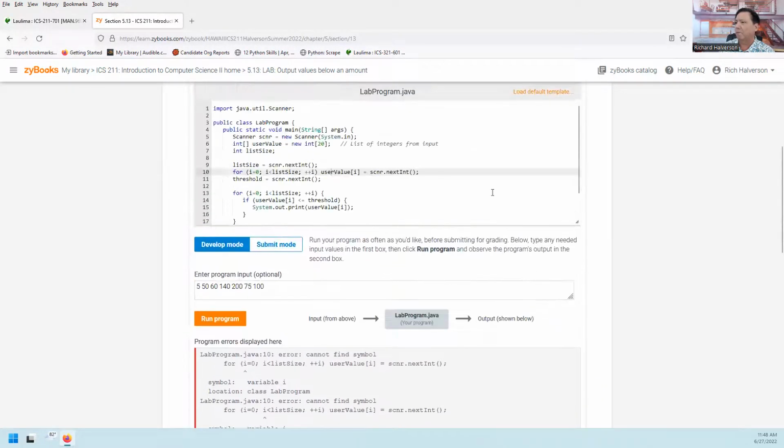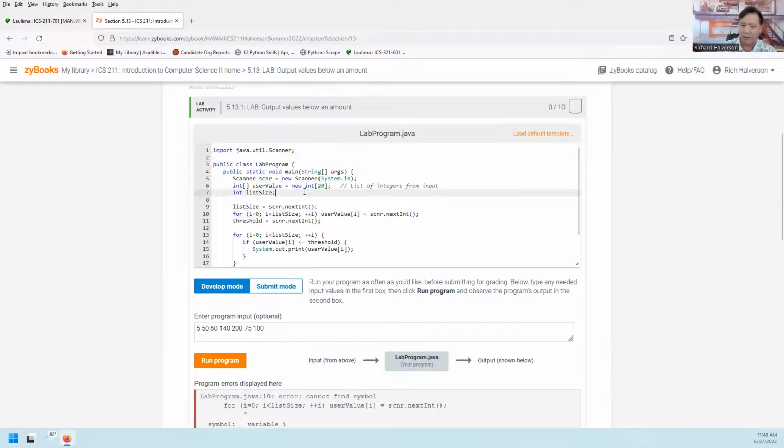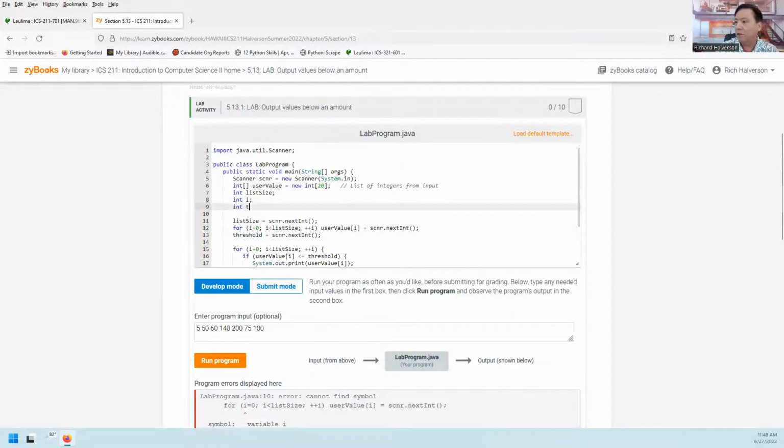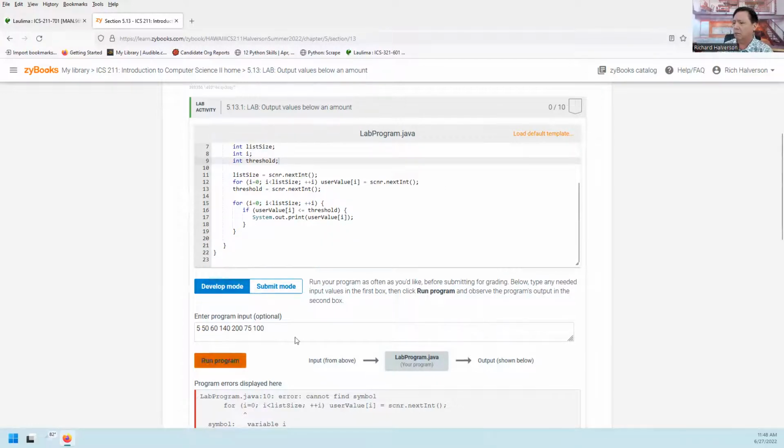Didn't declare i. See, I'm getting a lot of good errors here. Int i. Forgot to declare i. Did I forget to declare anything? Oh, I forgot to declare threshold also. Int threshold. Is there anything else?